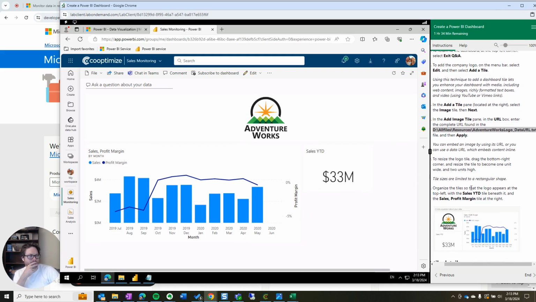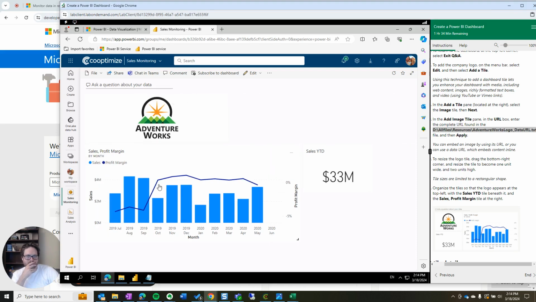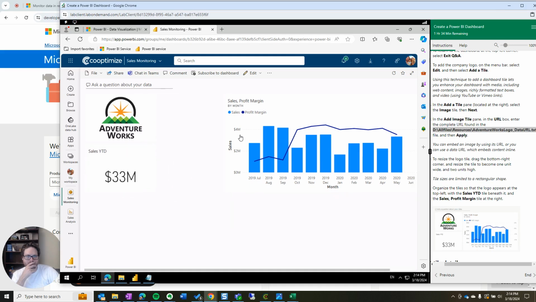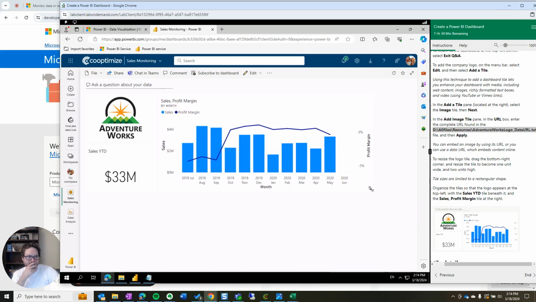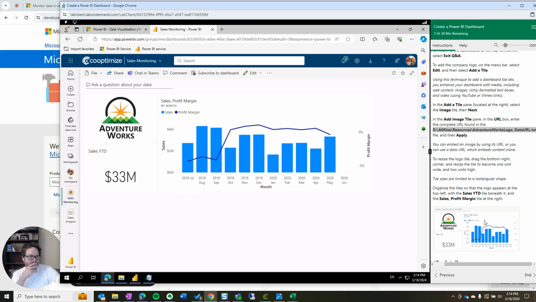Let's see if there's more that we're supposed to do. Organize the type. Oh, so it's saying to do it the other way. So it's saying push the logo into the top left. Put a lot of space over here. Put this over here. That's cute too. All right, then snap this over here to make it bigger or whatever. Either way, good, good, good.